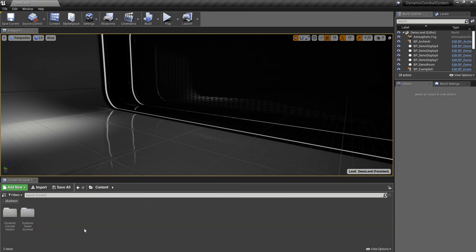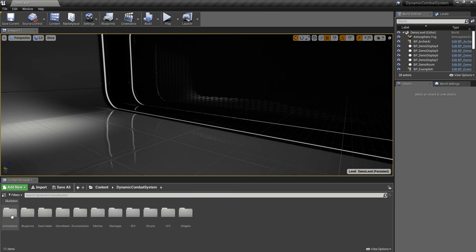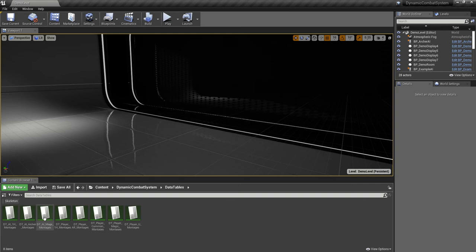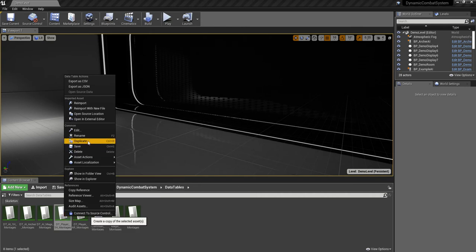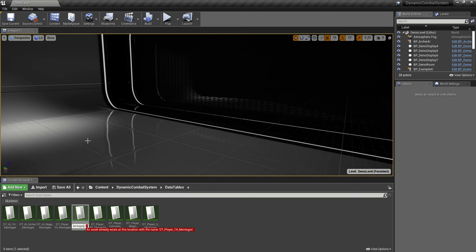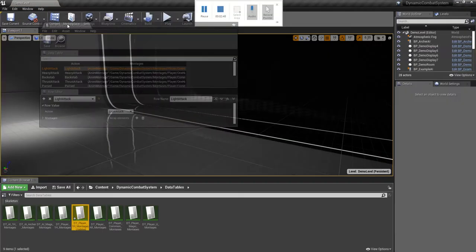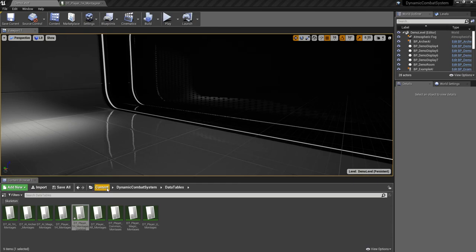So now the next step would be go to the dynamic combat system folder, go to data tables, find the DT player one-handed montages. We're going to go ahead and duplicate it because we're going to keep the common data table there also, just in case you feel like switching back. Alright, so we'll be using that here in a minute.